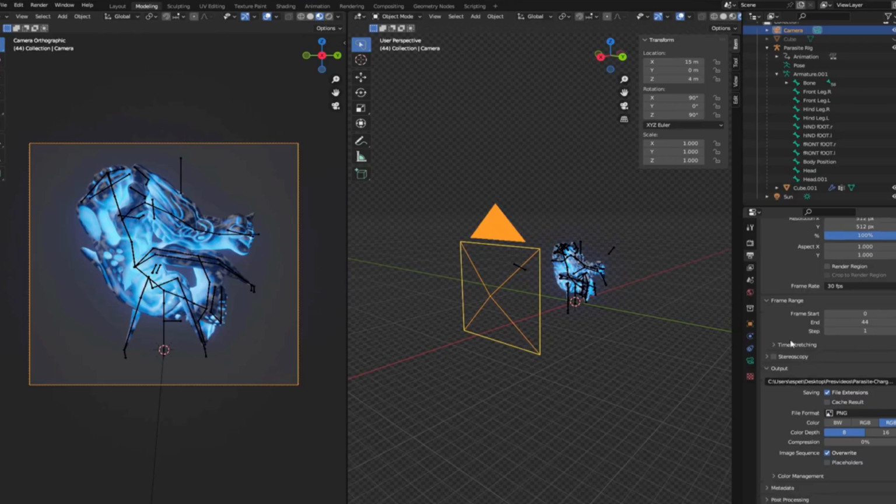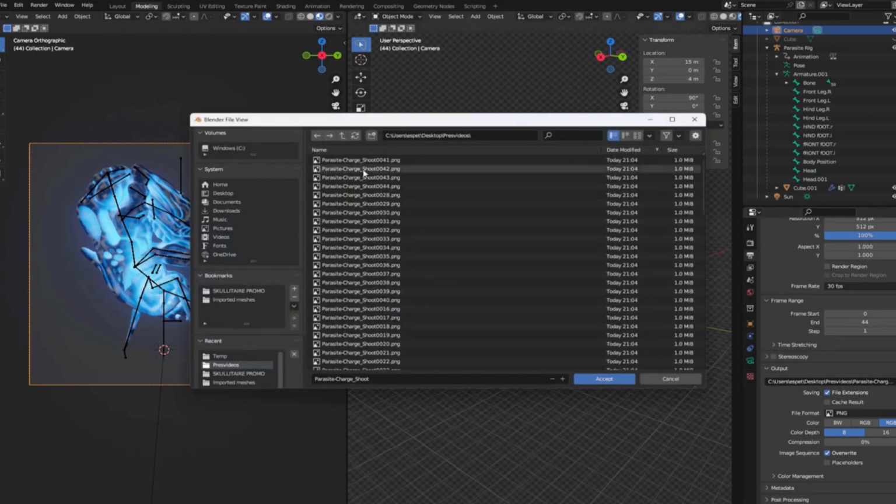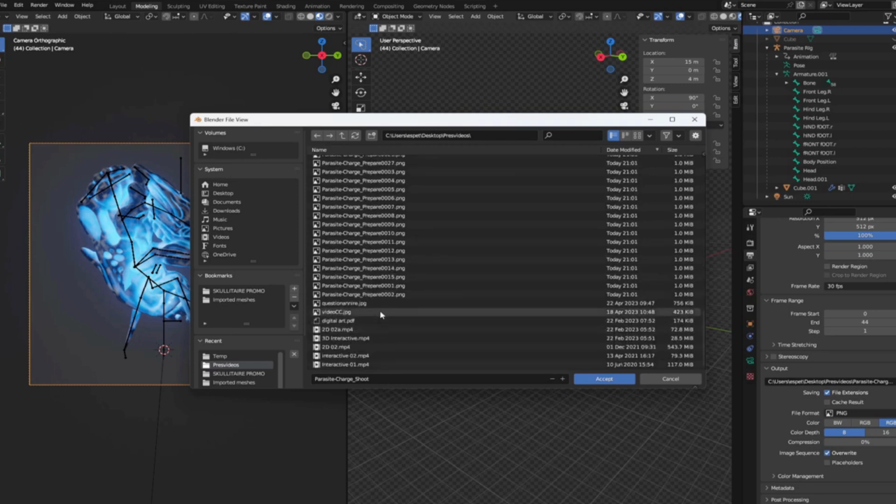In your output settings of your rendering, you need to make sure that you have a folder where you save your stuff, and then you give each different animation its name. So for instance, I have the parasite charge prepare animation where it goes into attack mode. That is an animation that is about a second long. So I name this parasite charge prepare.